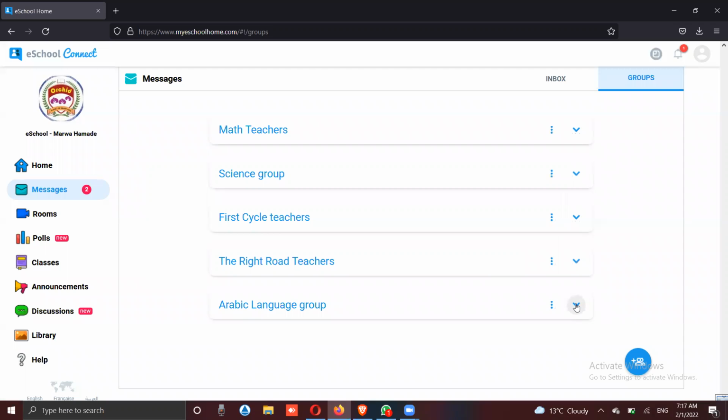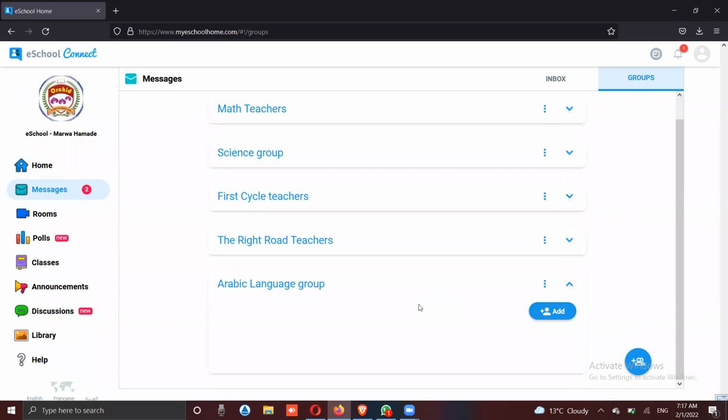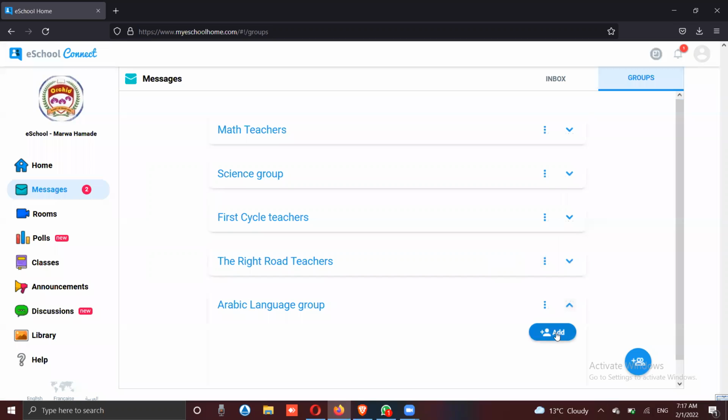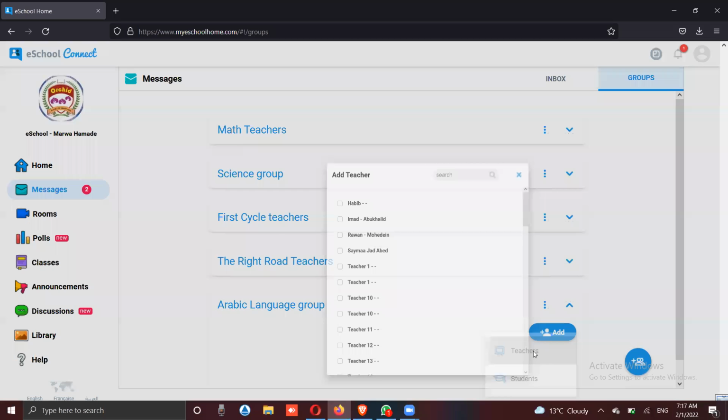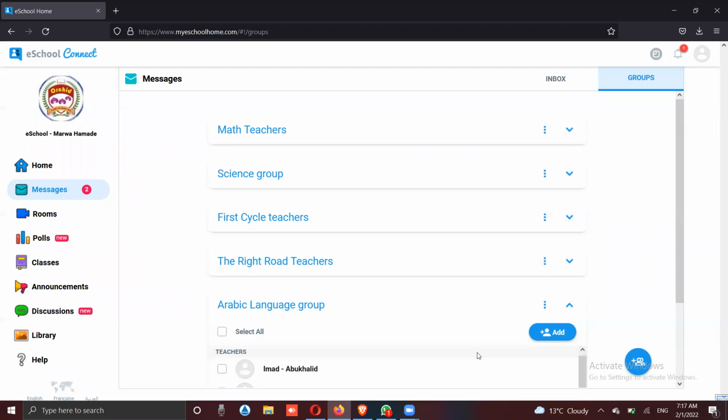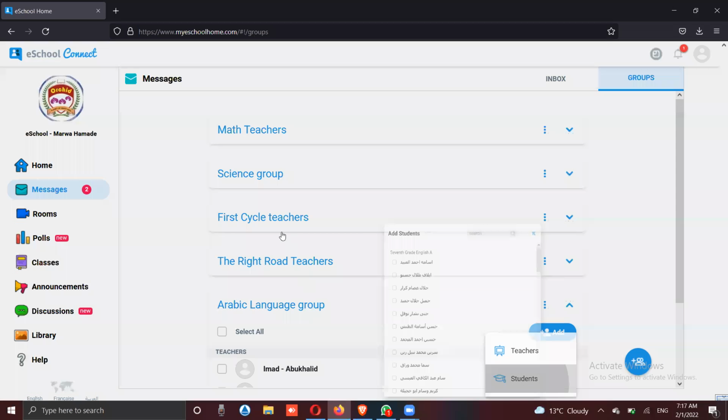Now, this group is empty. I want to add participants to it. I open it by pressing on this arrow first, and then I press on this add button here. I can add only teachers, I can add only students, and I can add both teachers and students in the same group. For example, I will add these teachers and I will add this student also.